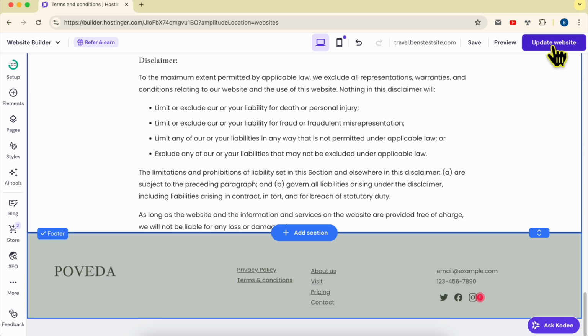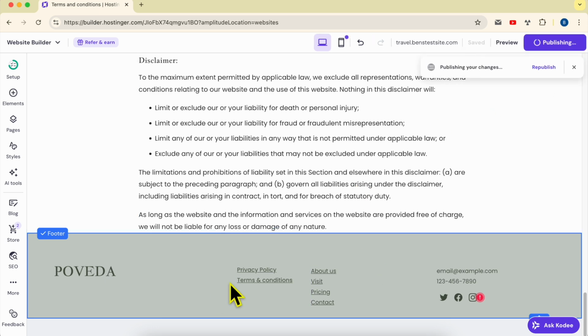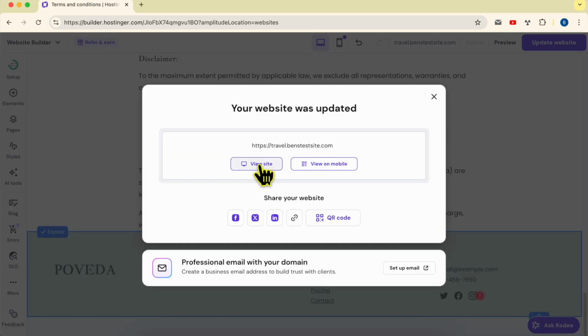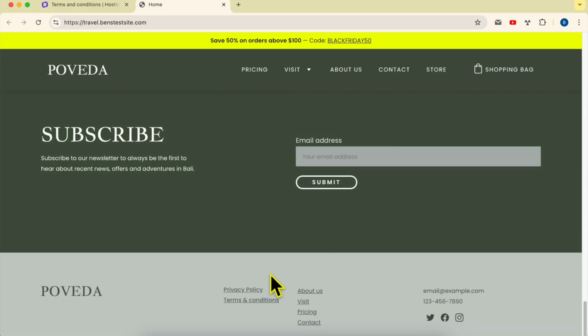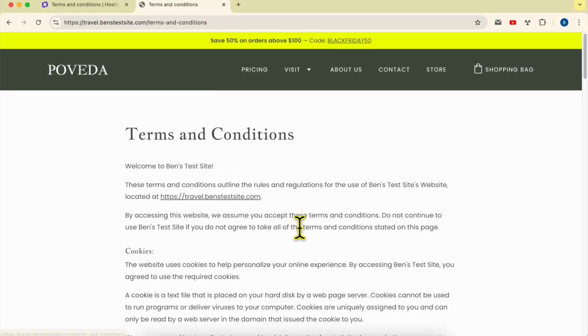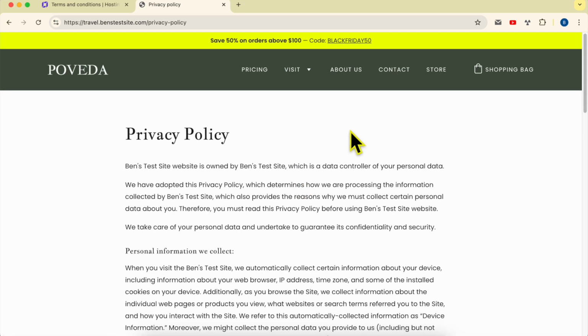And here don't forget to hit the update website to publish those new links on those newly added legal pages on your website footer. Now let's view my website live. And this is the new privacy policy page, and this is the terms and conditions. And this is how to add legal pages in Hostinger Website Builder. If you still have a question, leave it in the comments below and don't forget to give this video a like. Thank you.